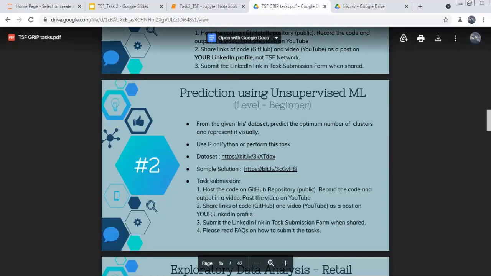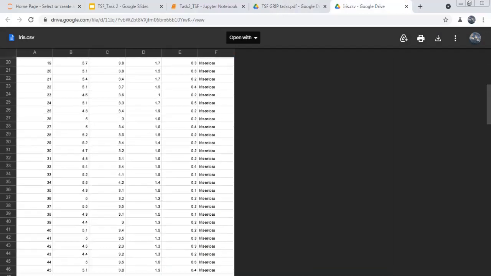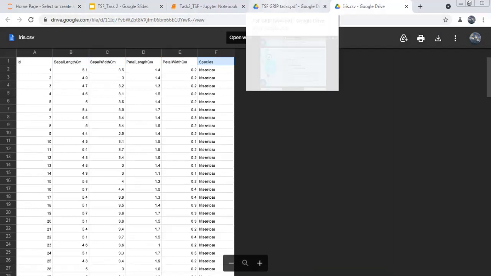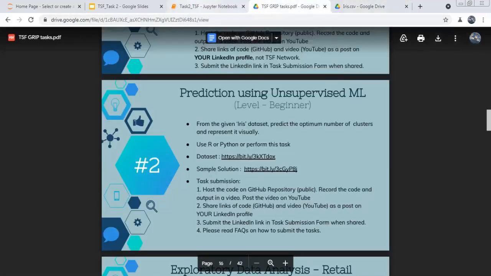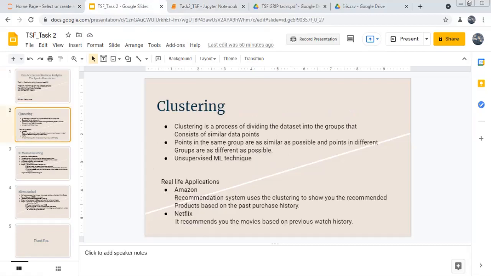Okay, so this is the data set that we have been provided, the iris data set. It contains four columns: sepal length, sepal width, petal length, petal width, and one column of species. Okay, so this is the data set that we have been given, and we are going to use the clustering method here. So let me quickly give you the overview of clustering.